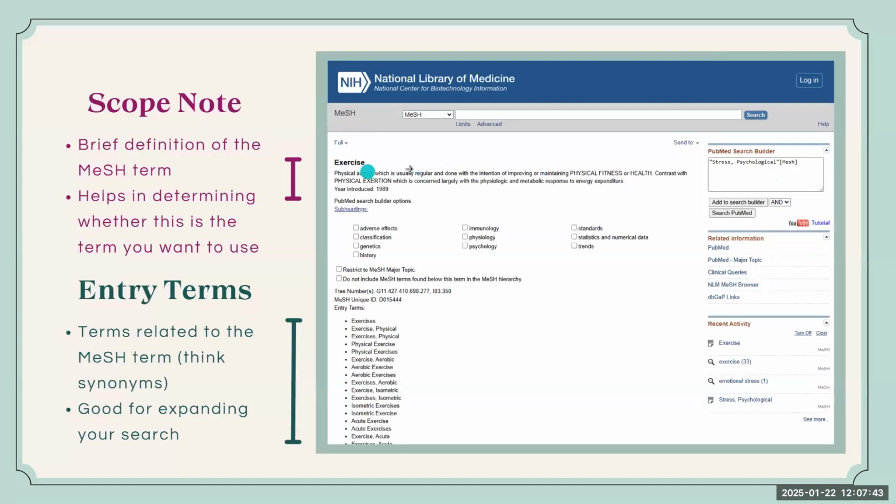So this section right here is what's called the scope note. It gives a brief definition of the MeSH term, which allows you to determine whether this is the correct MeSH term you want to use. So for exercise, you can see it says a physical activity, which is usually regularly done with the intention of improving and maintaining, yada, yada, yada. So you get the point.